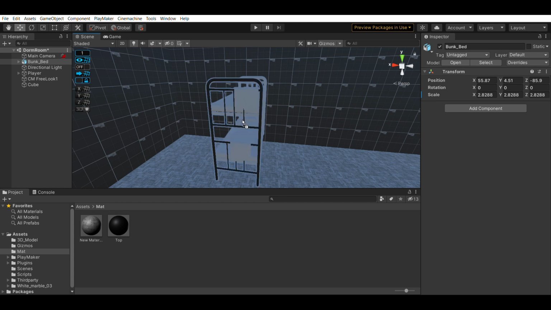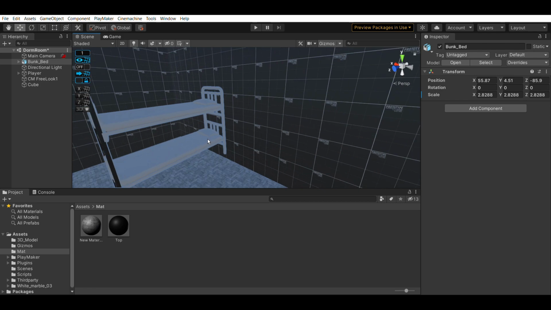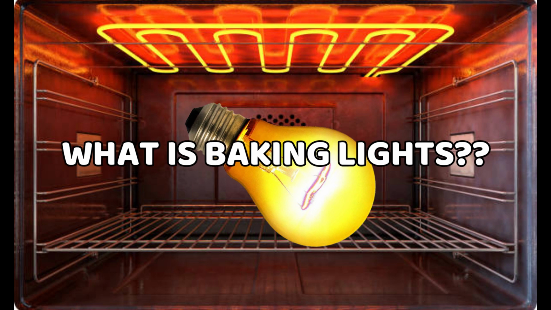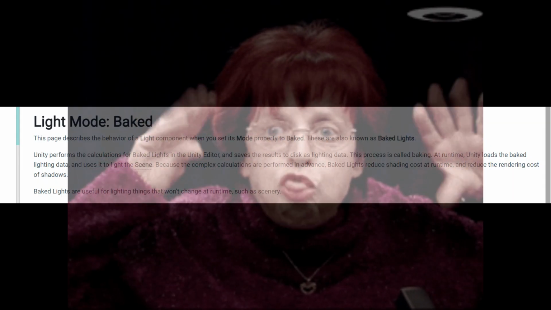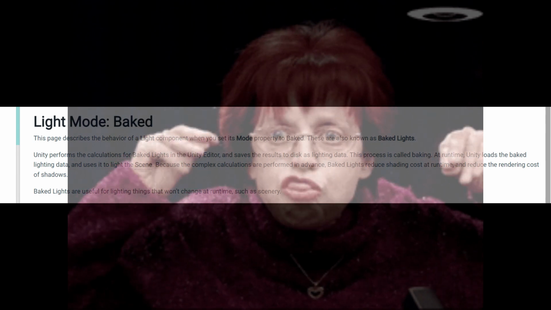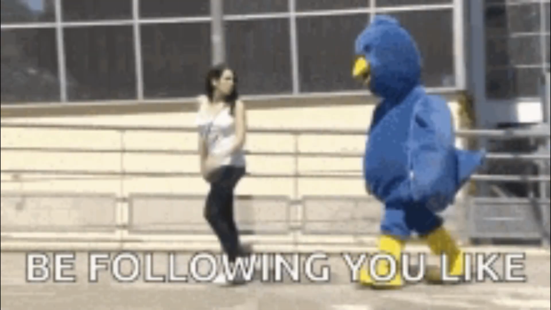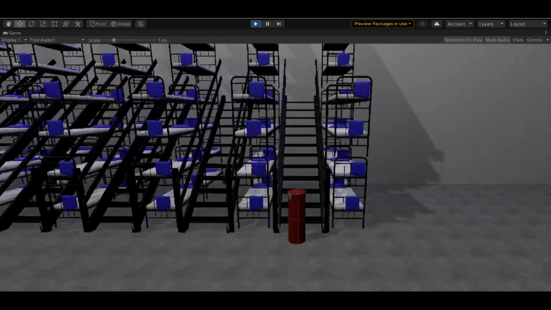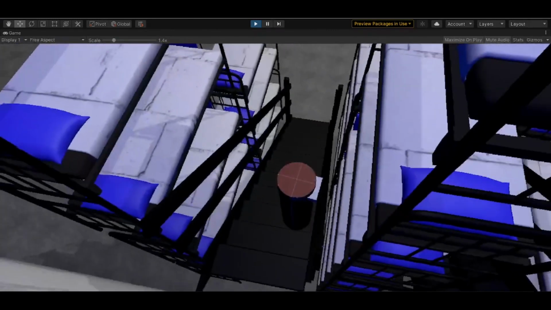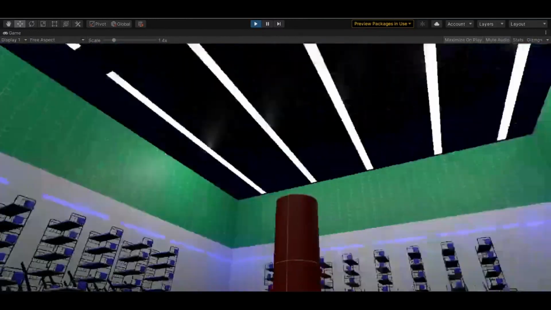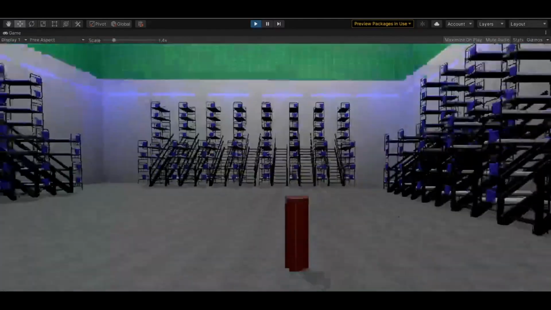There is no lighting, so I had to add lighting to make it realistic. And apparently, you have to bake lighting. Oh, you are thinking, what is baking lights? Unity performs the calculations for baked lights in the Unity editor, and saves the results to disk as lighting data. This process is called... I don't care! So I watched a Brackeys tutorial and followed it, and this is the result. But I'm happy, I did something, and it worked out.